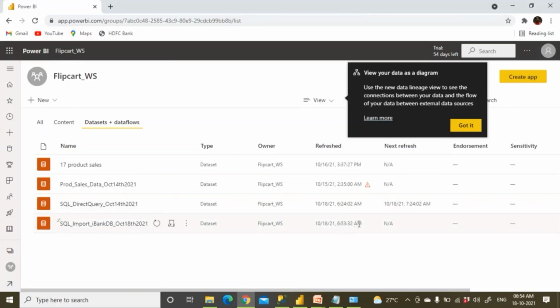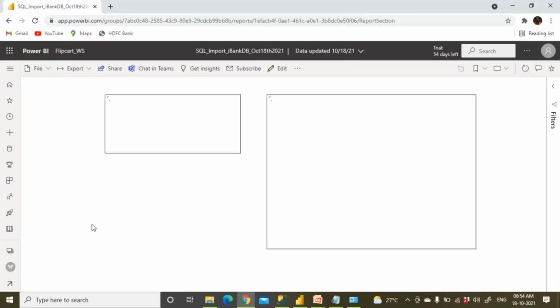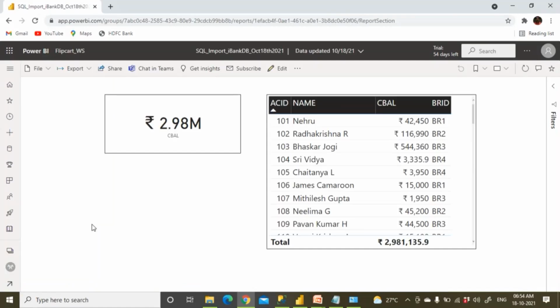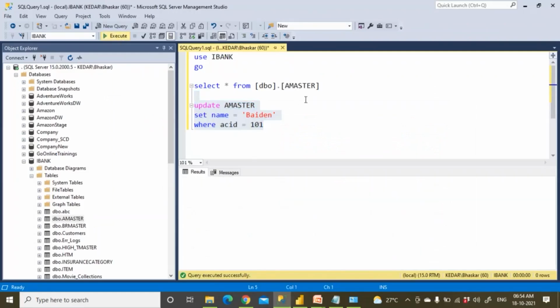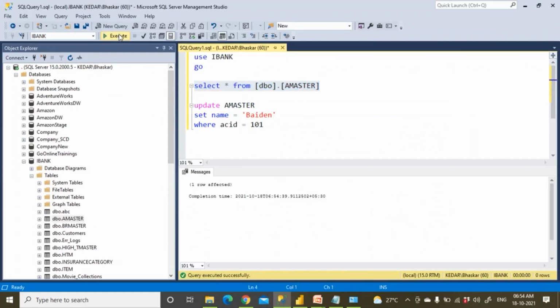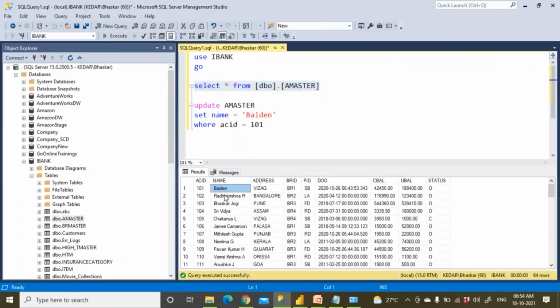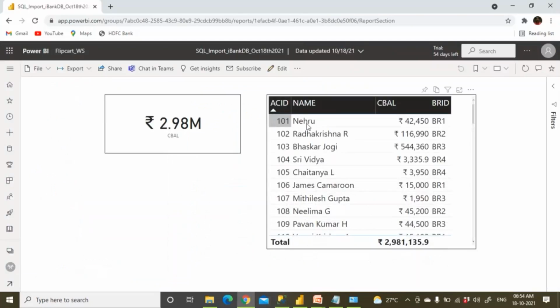Now 6:53, where the latest refresh time. 6:53. Nowadays 6:54. Let me go back to the content. The same name you should be able to get it. Let me show you the visualizations, right? So now it is Nehru. Now the data is getting changed. So when the data is getting changed, now let me update this. Now it has become Biden. So what is Biden? 101 earlier, 101 Nehru. Now it has become Biden.